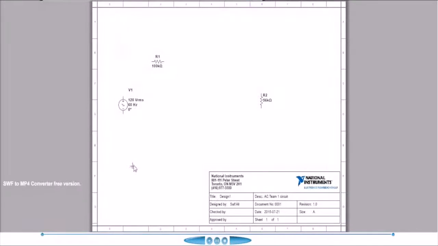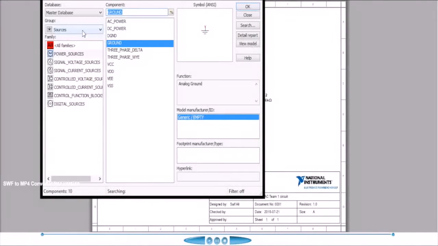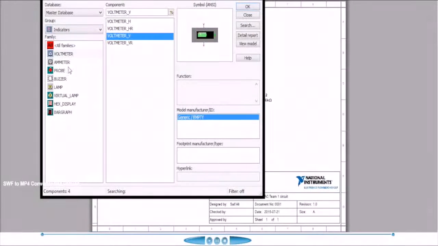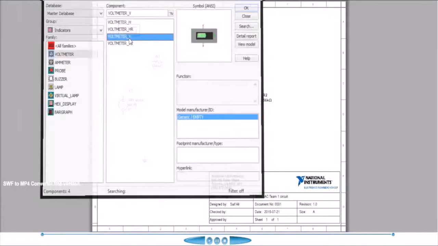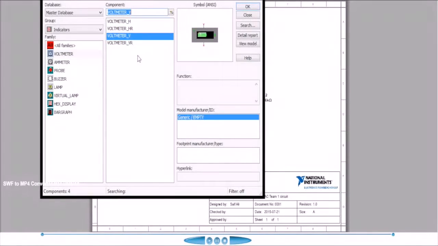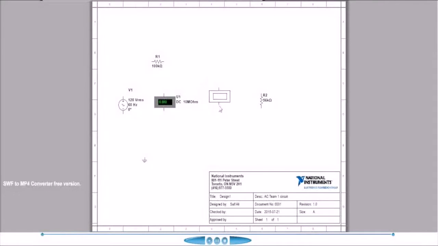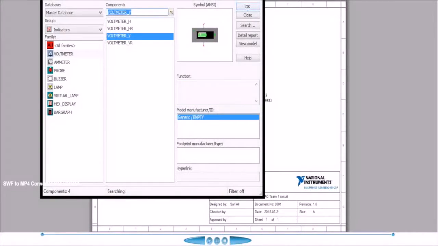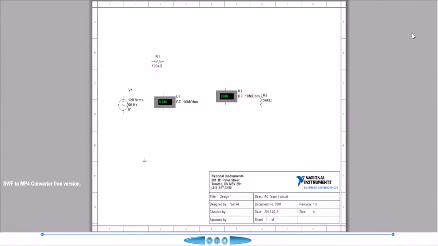Then we have to put in our ground too. And then we need to go over to indicators, voltmeter vertical. And we need to do this for voltage source and R2. We can X that out, and then we could add in our oscilloscope. So we go to the right hand corner of the screen, press oscilloscope, put that in there.